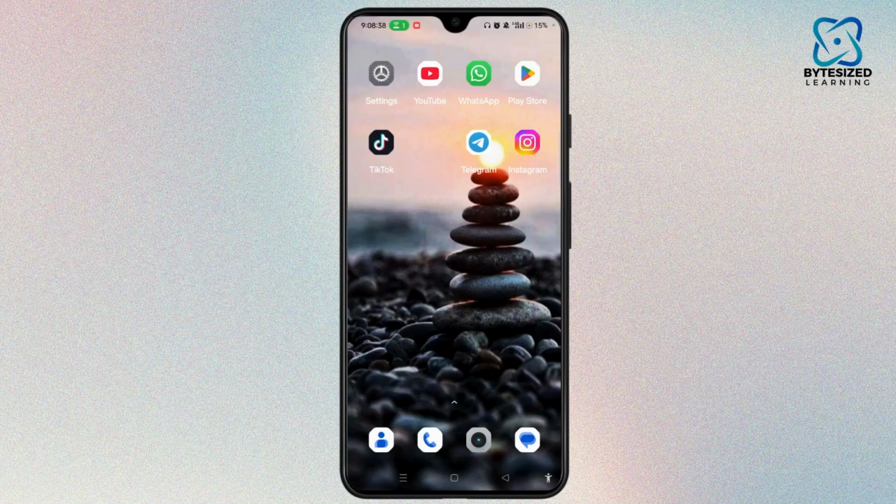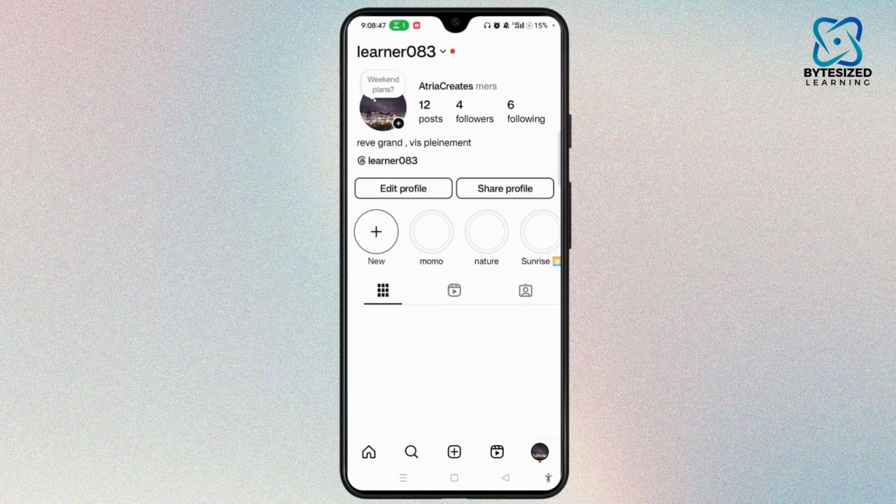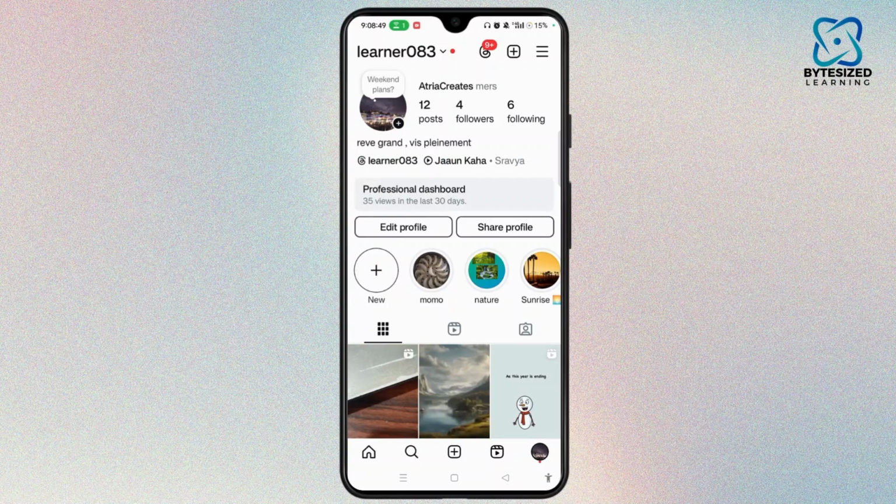First of all, launch the Instagram app on your device. Make sure that you sign in to your account. Navigate to the profile icon at the bottom right corner. And first thing to note, you need to change your professional account to a personal account.